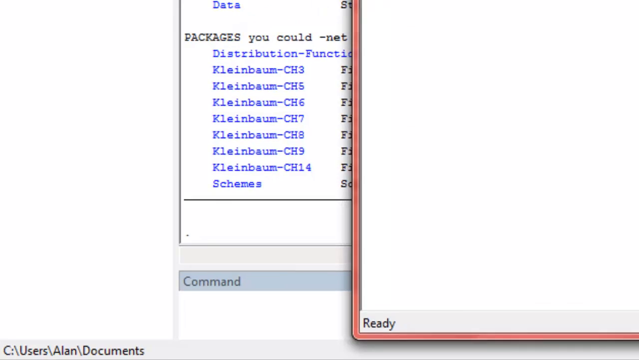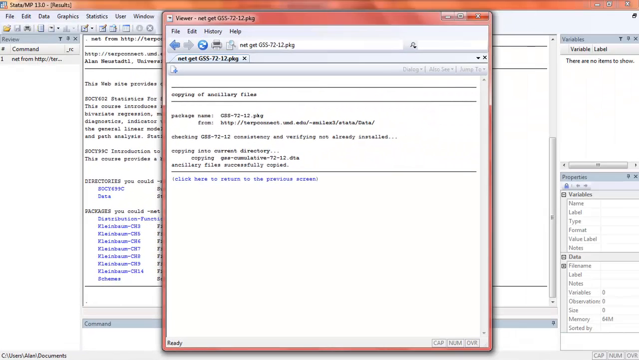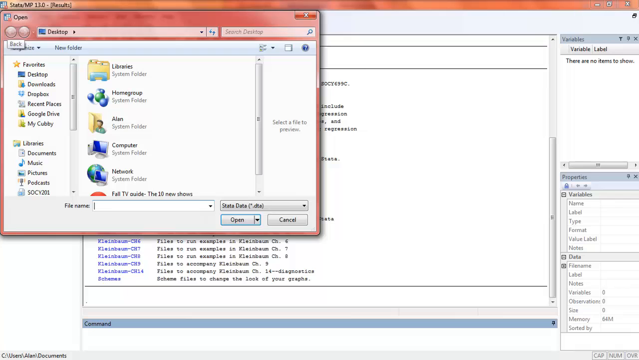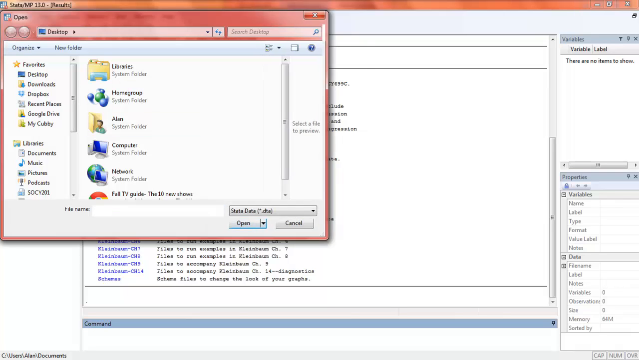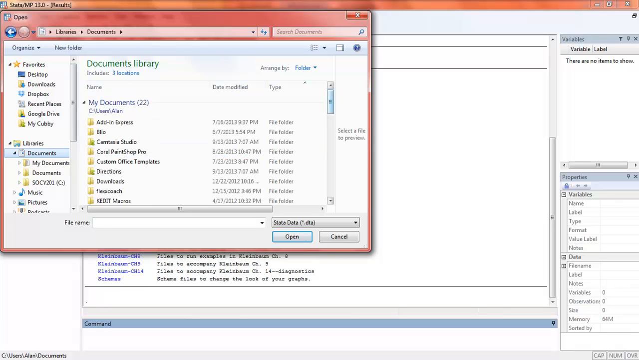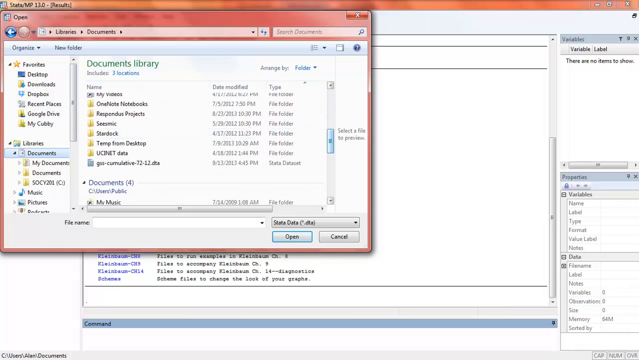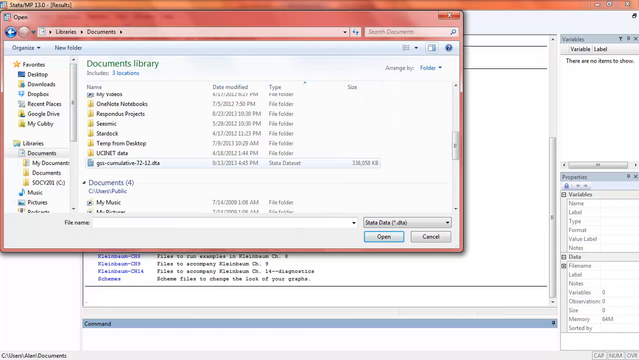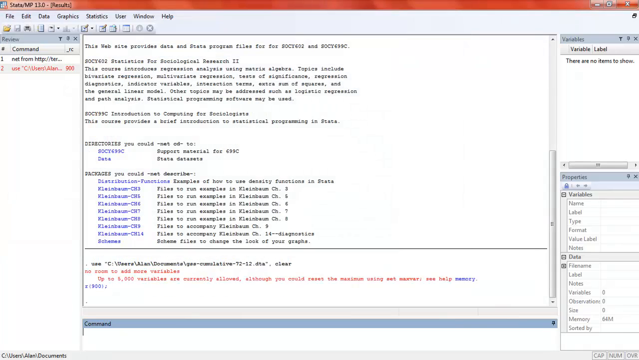Now that that file has been copied to my hard drive in the default directory, I can close my window and I can try to use the file. I'm going to click the open button, and I need to go to documents, and there I see the file here. If I open up my window a little bit more, I can see that here it is, 338 megabytes. I'm going to open that file.